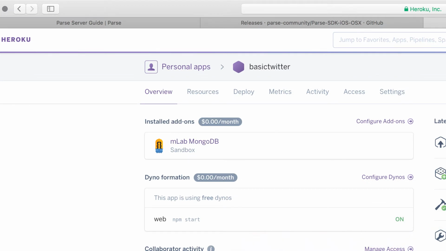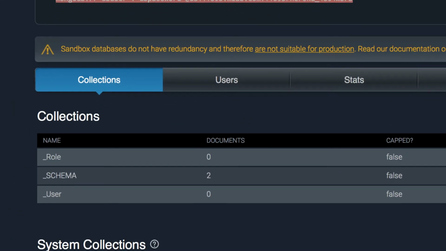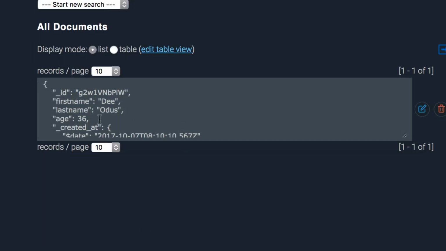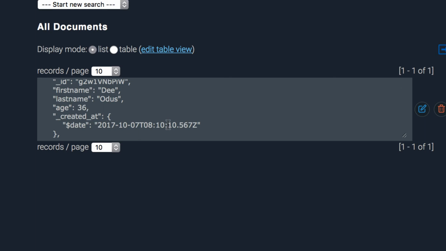Okay, let's go back to the MLab and then refresh this page. And as you can see, we successfully pushed the data to the server. The people table has been created, and it has one record, and that record is first name D, last name Odu, age 36, and it's going to tell you the date at which it was created. So congratulations, you have managed to set up Heroku, set up the Xcode project, and push your first record to the database. Thank you.